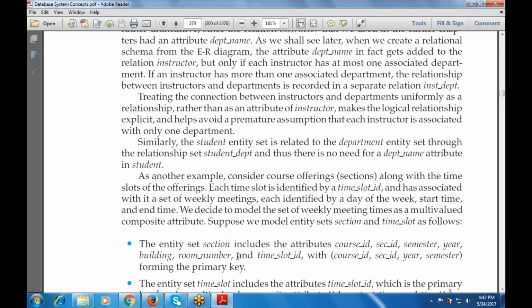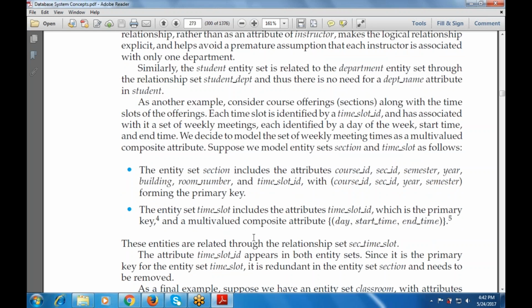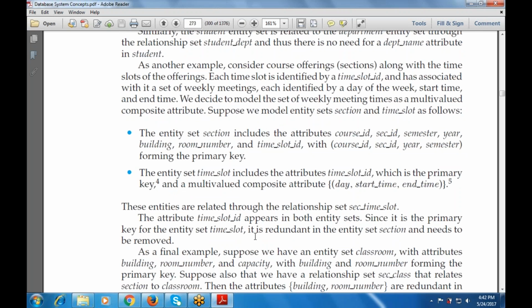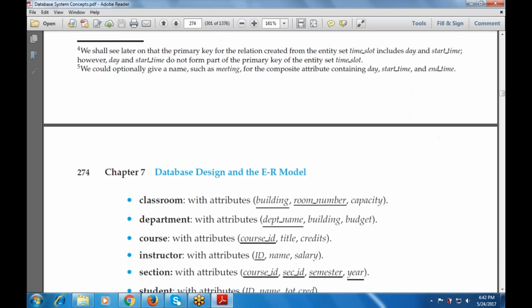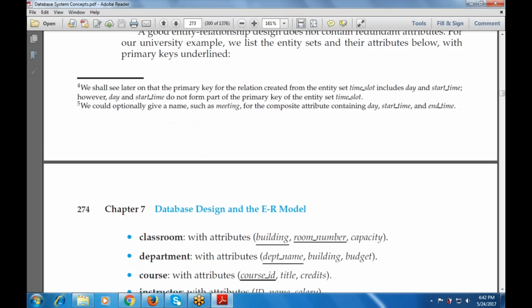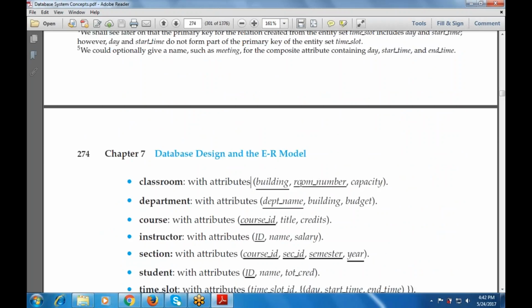That includes attributes course ID, section ID, semester, year, building, room number, time slot ID, with course ID, section ID, year, semester forming the primary key. It also includes the attribute time slot ID, which is a primary key value, and a multi-valued composite attribute. Now these are the various primary keys: classroom with attributes building, room number, and capacity. Then department with attributes department name, budget, building. Then course with attributes course ID, title, credits. Instructor with attributes ID, name, salary.